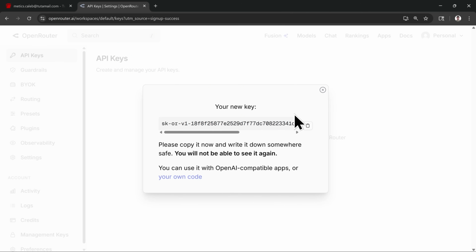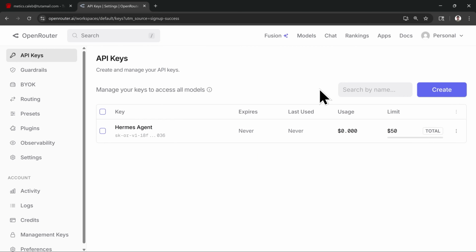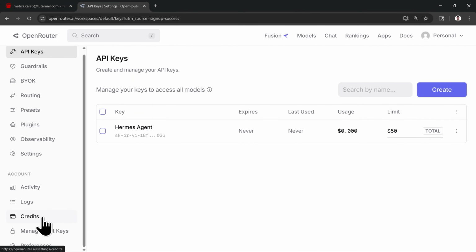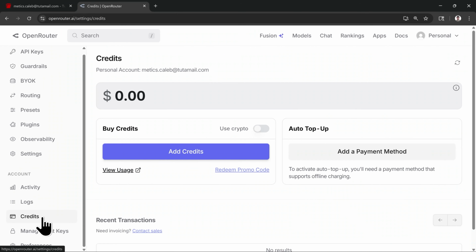So let's close out of this. And then right here, you'll actually see your API key. You'll also see the usage, and then your settings regarding your limit. To get billing set up, go to the left-hand side here, then go down and click on Credits. And then right here, you can add credits, or you can add a payment method to automatically top up your keys. In my case, I'll just click on Add Credits.